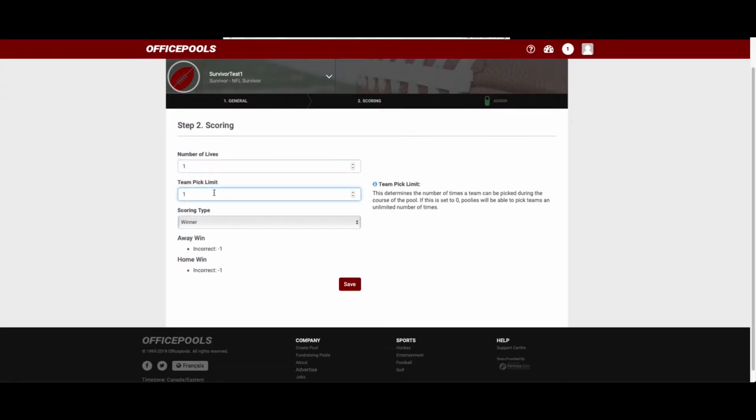The other rule in Survivor Pool is usually you're only allowed to pick a team once out of the 17 games. So it forces people to be very selective in what teams they pick for what matchups throughout the season. There's a little bit of strategy involved. So this is automatically set to 1. But if you want to allow poolies to pick a team more than once, you can set that here.